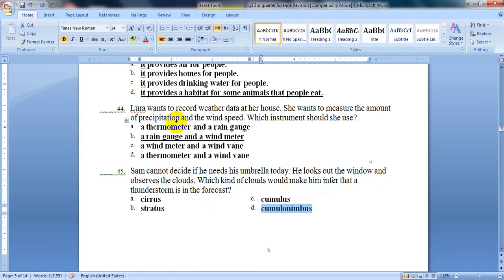Of course, it will be cumulonimbus clouds. What about cirrus clouds? They are just white, wispy clouds in the sky. What about stratus? It is a kind of cloud which looks like a gray flat blanket in the sky. And a cumulus one is white and puffy. So the answer will be letter D.